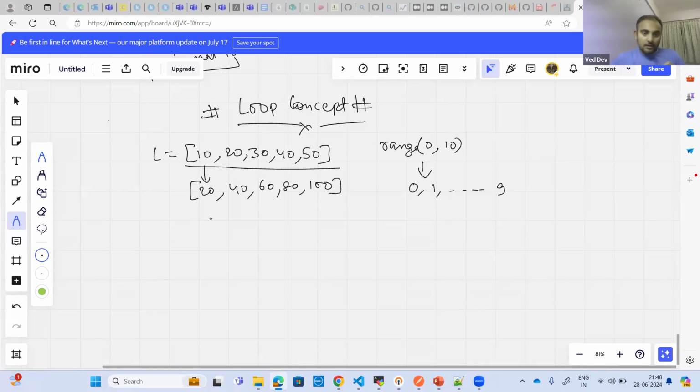Okay. Now, in loop, what is the syntax? There are two types of loop in Python. One is the for loop, and the other is the while loop. There are two kinds of loops. Now, let's understand the for loop first. It is very simple, very easy, but I want you guys to understand the syntax of the for loop very carefully.